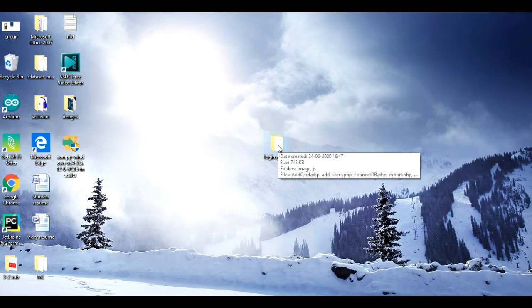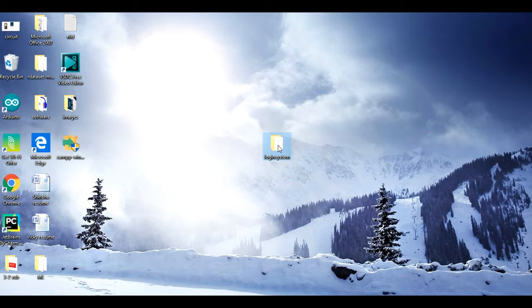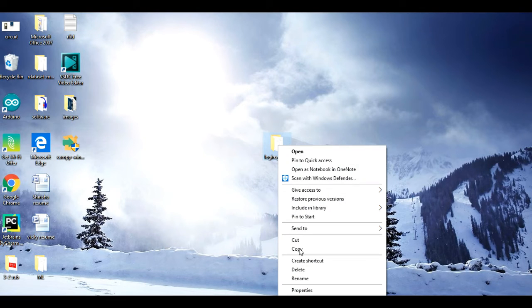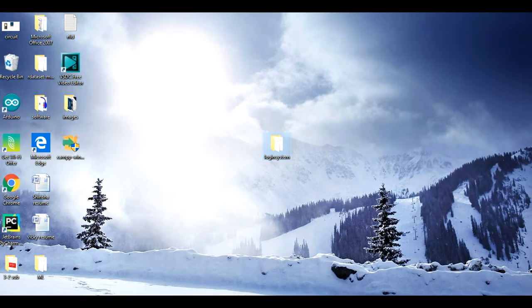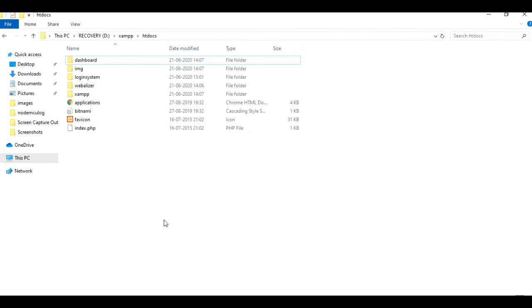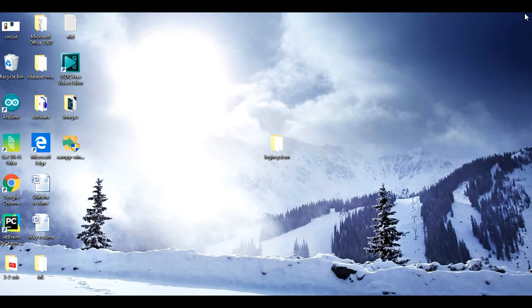Don't worry, I am going to give this folder in the description. From there you can copy and paste it over here. So copy this folder from here and paste in htdocs. So I successfully pasted it over here. Now it's required to open the XAMPP server on the system.